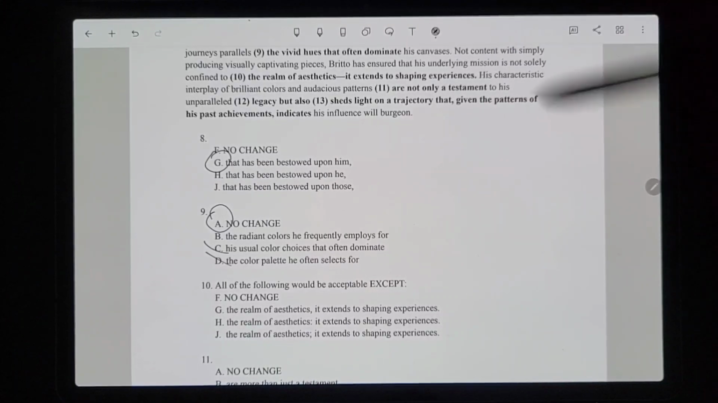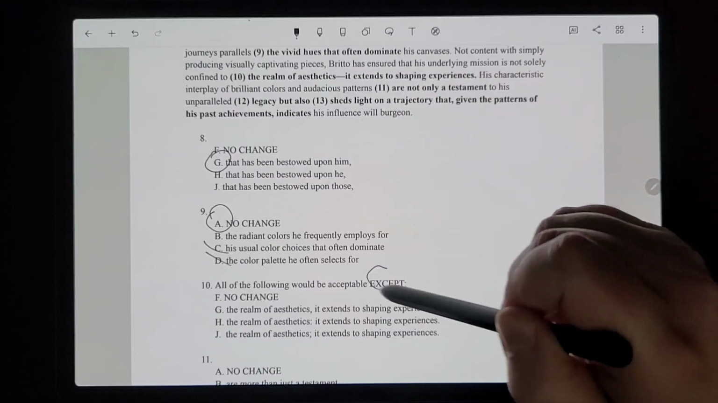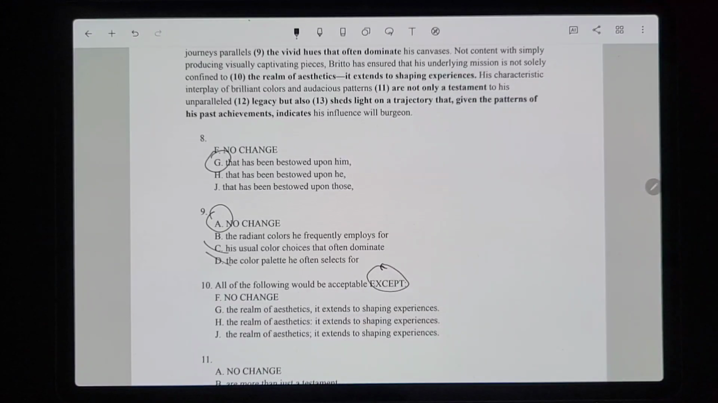Okay, now for number 10, it says: not content with simply producing visually captivating pieces, Brito has ensured that his underlying mission is not solely confined to the realm of aesthetics. It extends to shaping experiences. Okay, so all of the following will be acceptable except, so we're looking for what doesn't work, what's not acceptable.